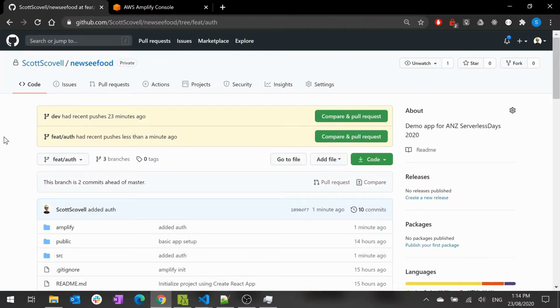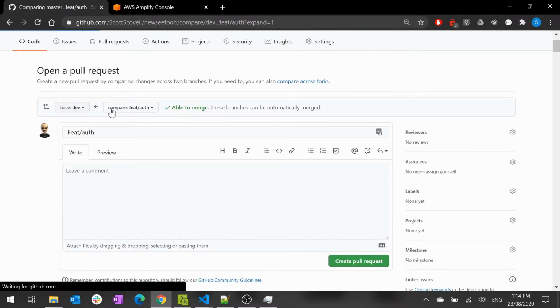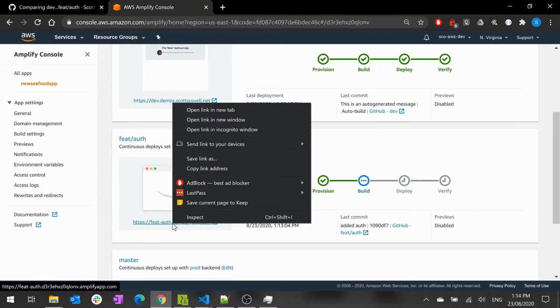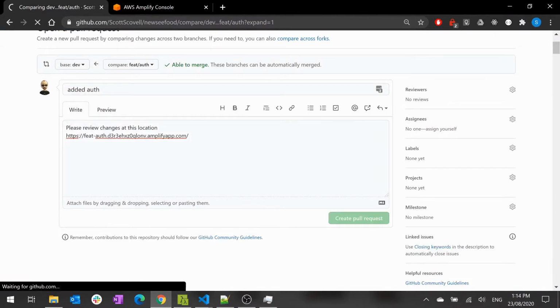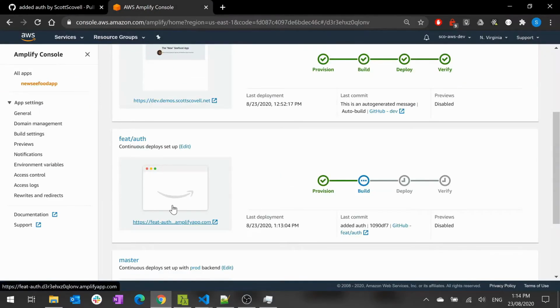In the meantime, what we'll do is we'll go to that feature branch and we will say to the rest of the team, so we want to go dev, so added auth, let's say, please review changes at this location. And what we'll do is we'll pop in our preview address. So we'll create the pull request. Great. And we'll just wait for that.